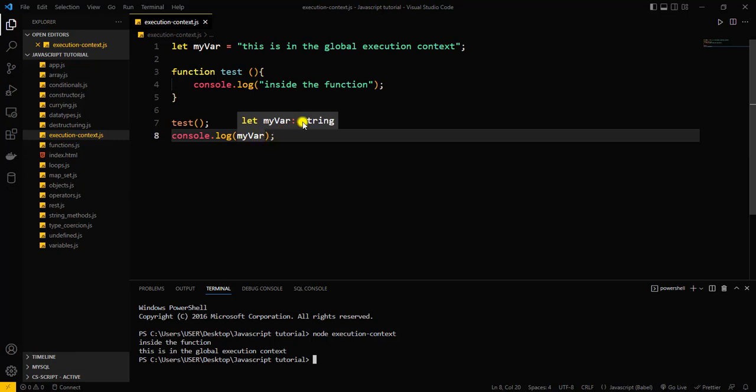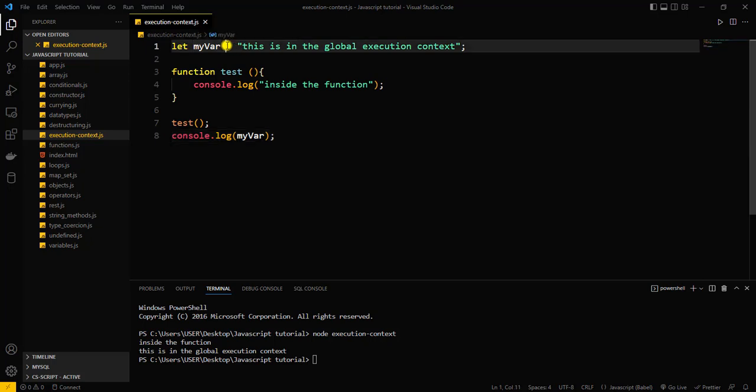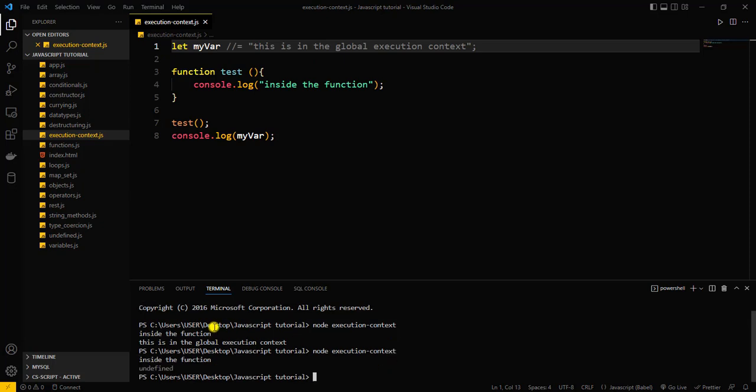Remember, if there is no value assigned to myVar, we are simply going to get undefined. Let's try to remove the value of myVar. When we save, come down here and run the code, we get undefined. Because when it is time for JavaScript to log our variable, it can't find any value that we assigned to it. So JavaScript simply outputs the value that it gives to that variable during the creation phase.